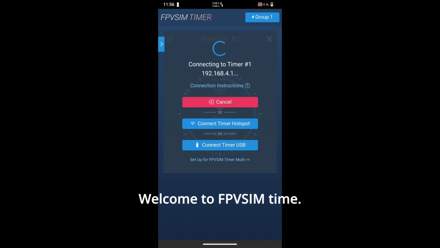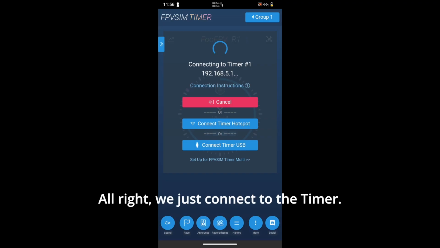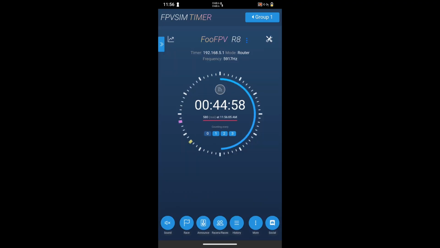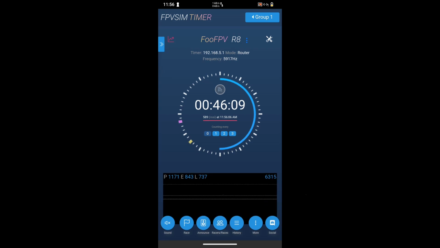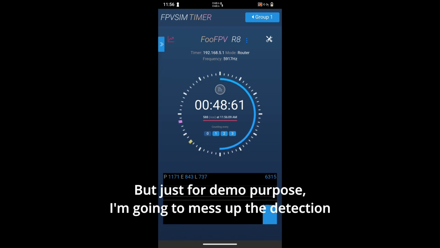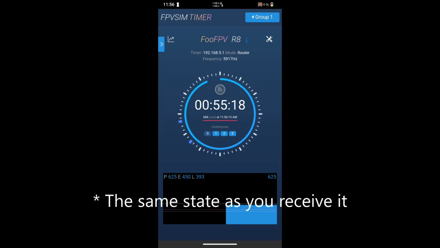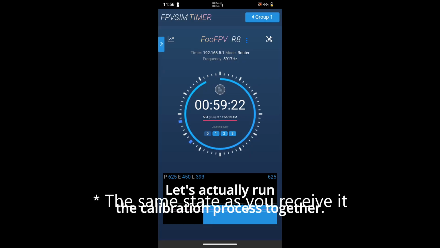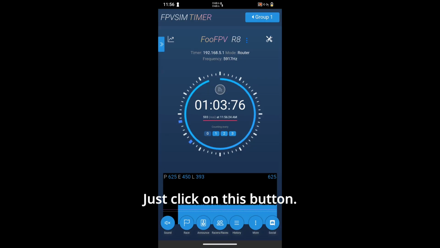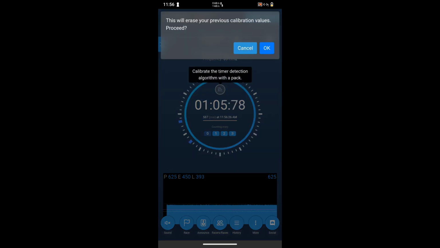Welcome to FPVSIM Timer. All right, we just connected to the timer. I've been testing this timer, so this timer is right now calibrated, but just for demo purposes, I'm gonna mess up the detection method and make it uncalibrated. And let's actually run the calibration process together. Just click on this button, we'll start calibration.